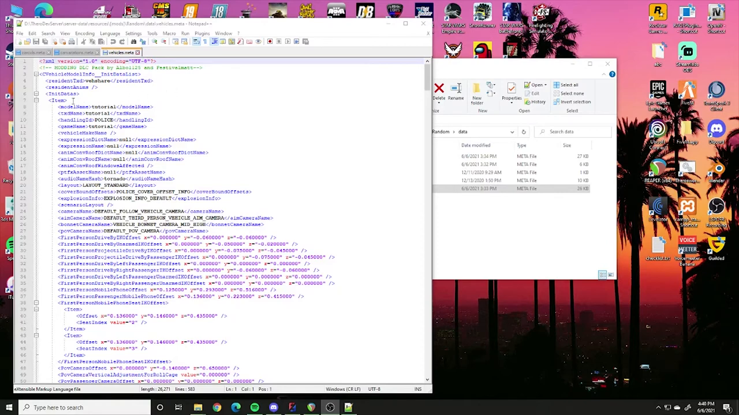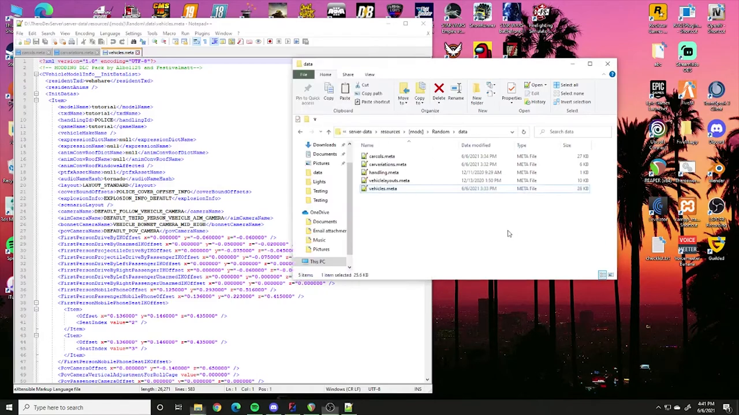So first things first, this is the model name. This is the spawn name that you want to use. In my case, I have it called Tutorial. So if you look here, the vehicle name is Tutorial, which is the CBPI I've been working on for these tutorials. Next is this text name here. This is the name of the texture file. I always try to keep it the same, so it's called Tutorial as well.